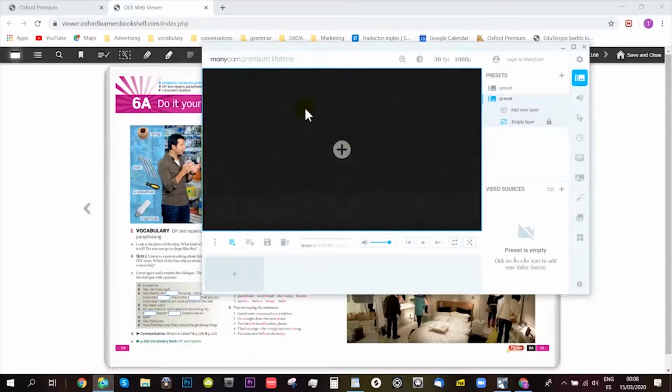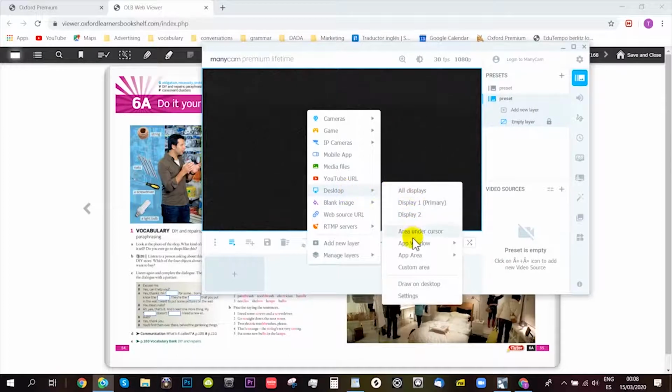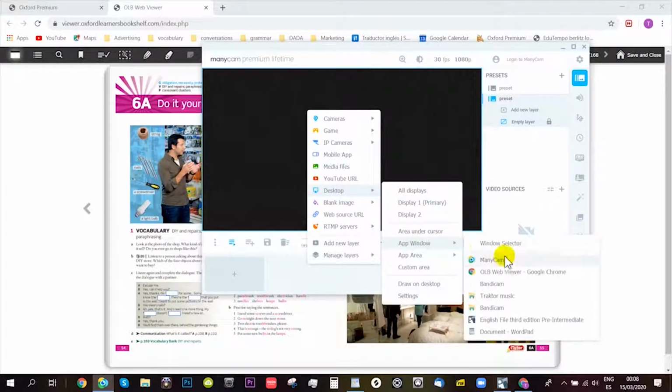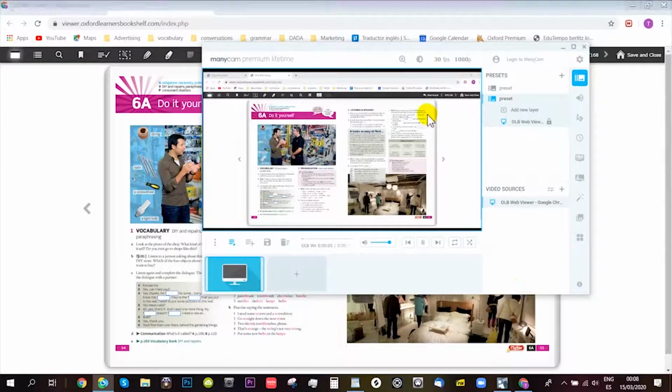Now we right click on this preset, we go to desktop, we go down to app window, we go to OLB web viewer. Okay, Manycam is projecting the website. From here it can be broadcasted through to Zoom.